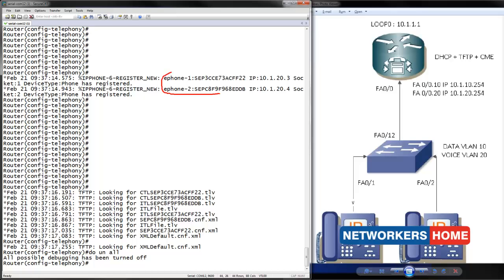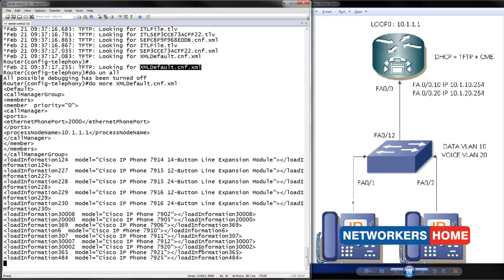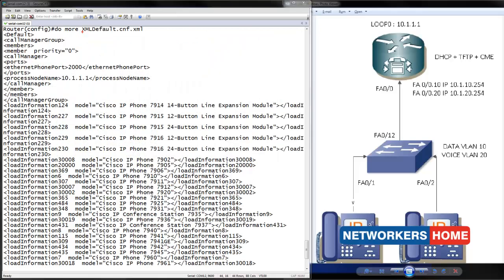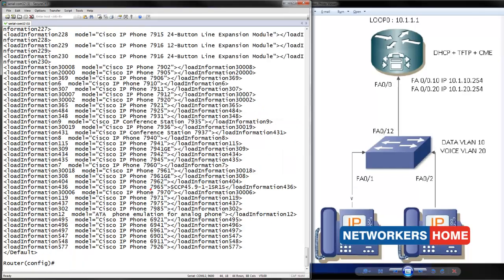We can now see the two phones are registered. The two phones that have just registered are looking for their XML default files. Let's take a look at what this file contains. Looking at the XML default configuration file, we see that the port used is 2000 and the IP address of the call manager is 10.1.1.1. We can also see our 7965 phone here with its load file.